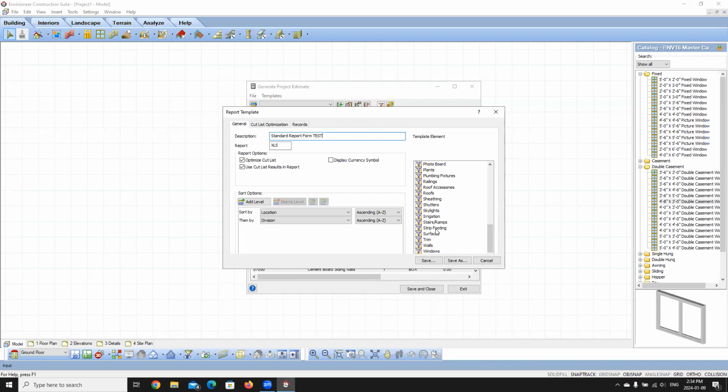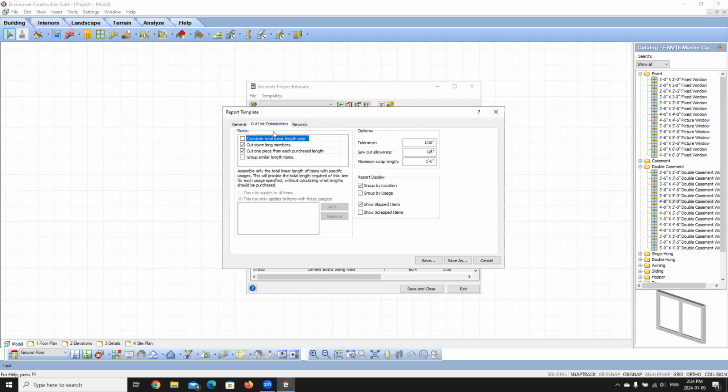The optimization settings page, so we're going to click on that, cut list optimization. This contains settings that pertain specifically to the cut list. So we're looking at the cut list optimization. So again, this is going to be information that pertains to the actual cut list. So how do you want that to be quantified?